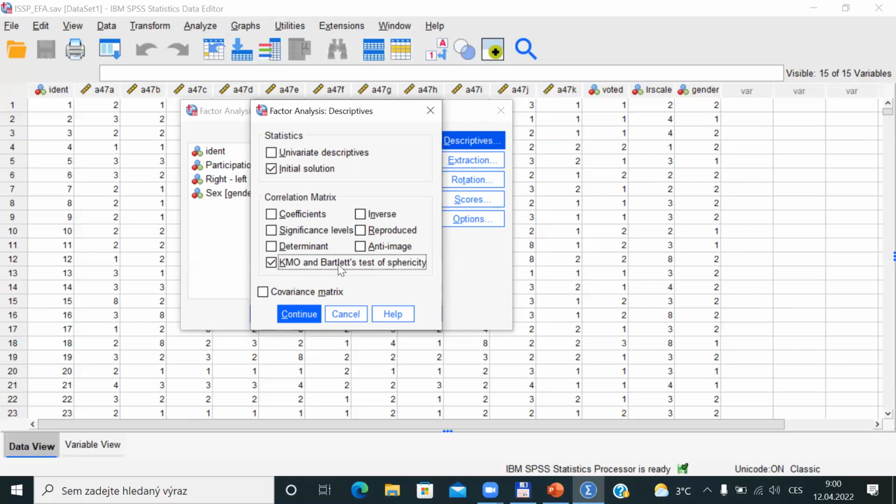This is the same style as in JAMOVI or CHESS. And if you would like to find also MSAs for individual variables, you need to ask for the so-called anti-image correlation matrix. So here it's necessary also to add one more requirement. So that's for the first insight.